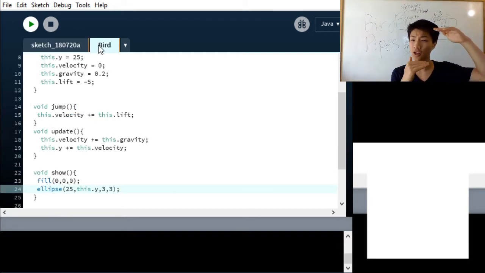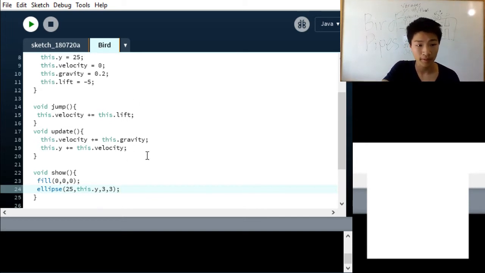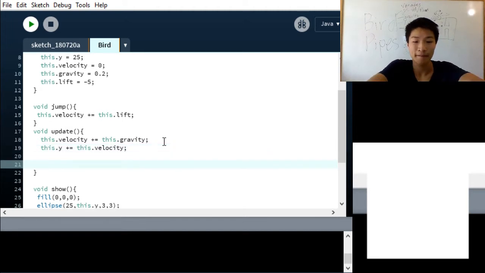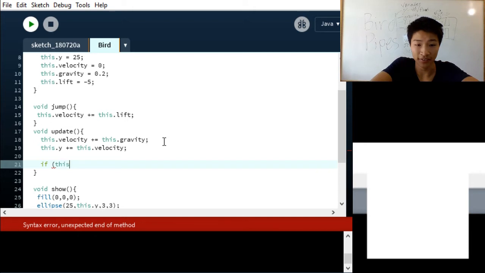Well, let's just lock our bird between certain heights. So in our update function, we don't want it to just fall continuously. We want to say, hey, if it touches the ground, stop. Now in the actual game, if you hit the ground, you lose, but we'll work on adding that in later. For now, we'll just make it stop and stick in place. So we're gonna create an if statement. So if this dot y is greater than height.